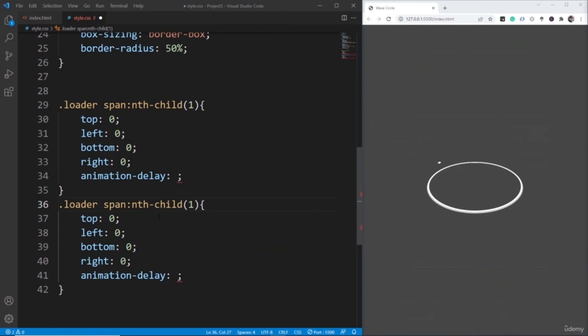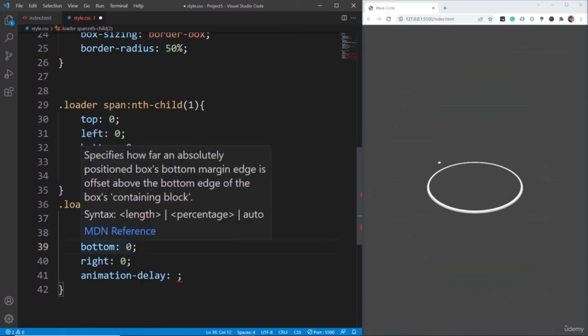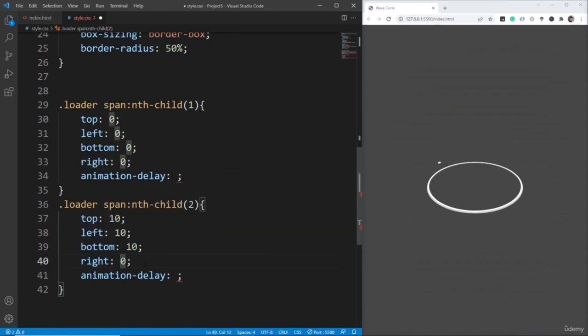At first, I'm going to change the selector, nth-child 2. With that, I'm going to change top value, left value, bottom value and right value. Let me show you. Top 10, left 10, bottom position 10, right position 10. If I save this file, here you can see nothing is happening. It does not create another circle because we do not provide any unit. Here we need to provide unit. So I'm going to provide pixel here, 10 pixel, 10 pixel and 10 pixel. If I save this file, now you can see the result. There is another circle inside this circle.